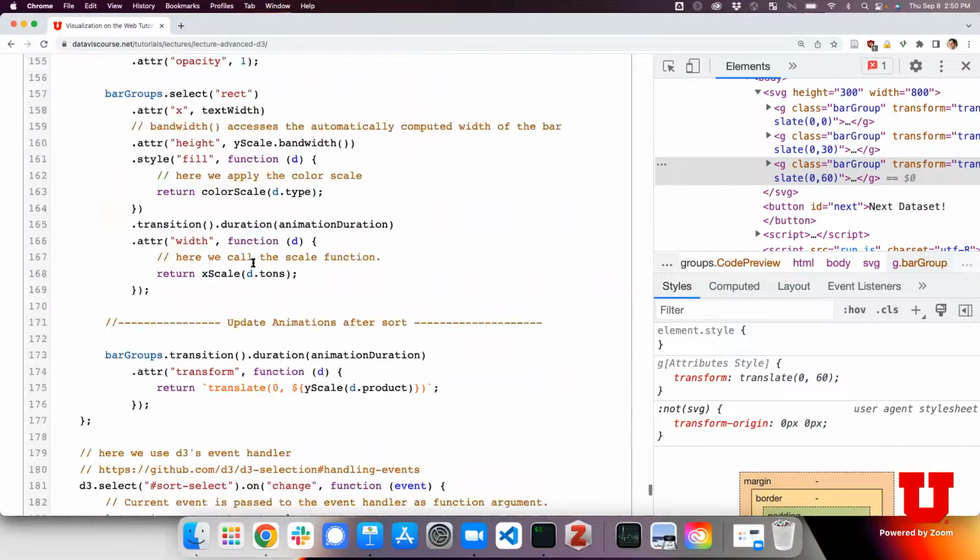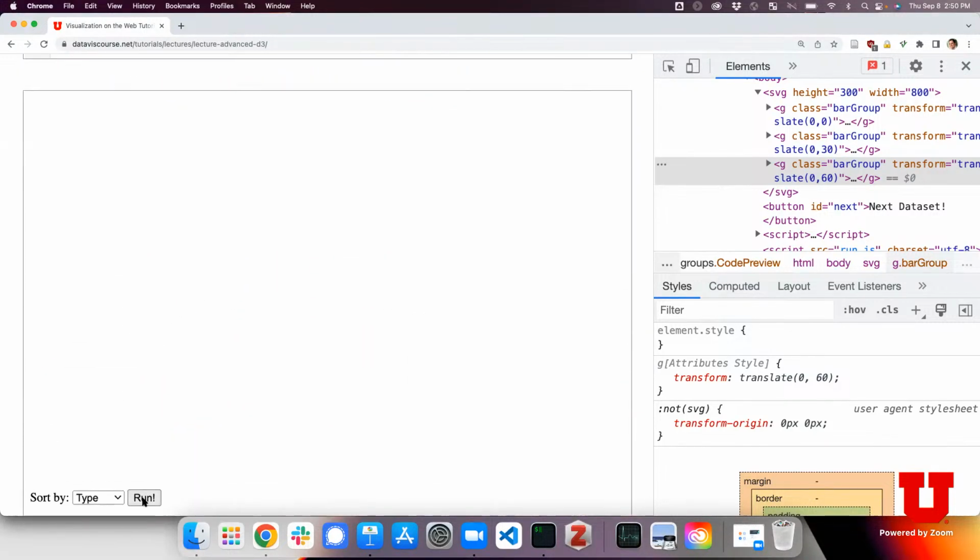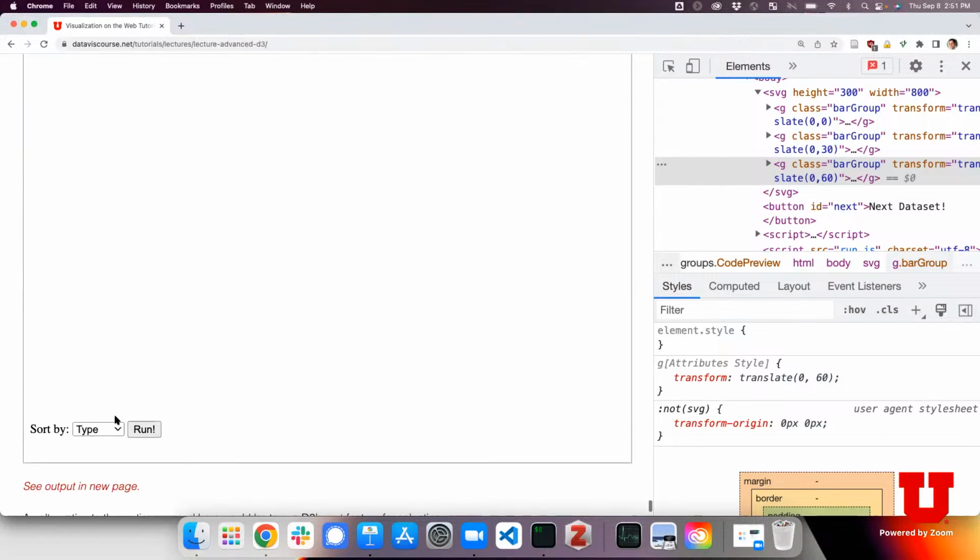And so our intended result, and as you see, this is a little bit longer: what we want to do is create a bar chart of some food objects.